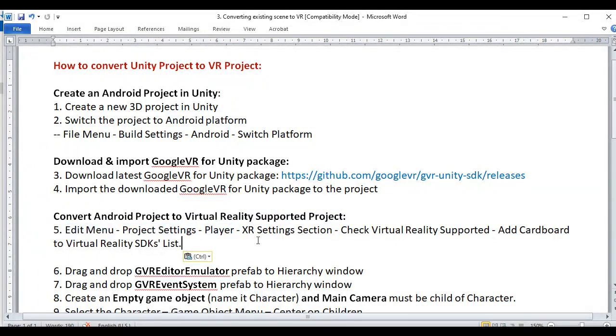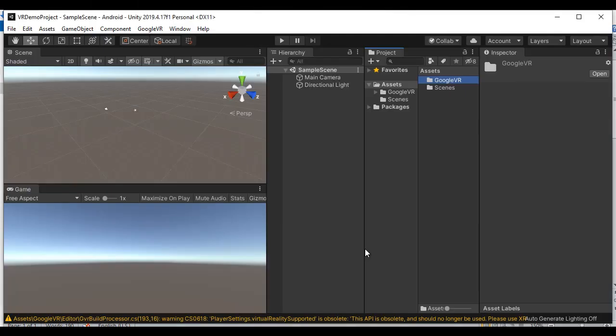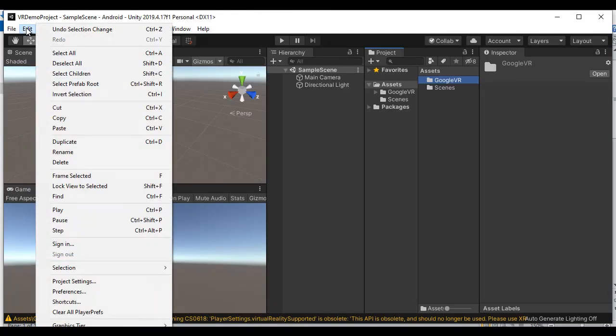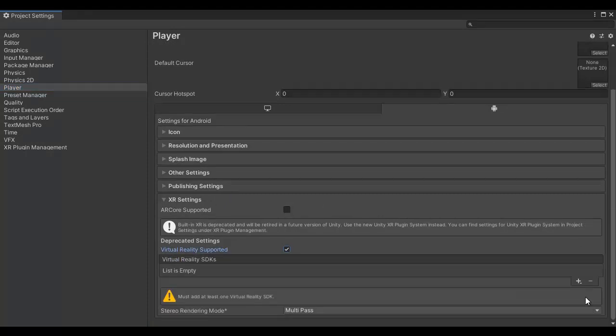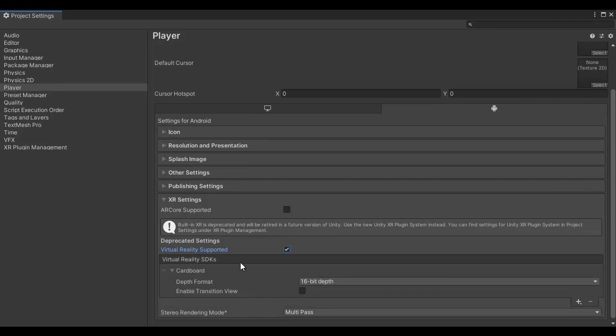Next, we convert our Android project to virtual reality supported project by going to edit menu, project settings, player, XR settings section, check the virtual reality supported and add cardboard to virtual reality SDKs list. What do we do? We go to edit menu, project settings, we select the player, we go to XR settings section and then we check the virtual reality supported. And then we click on the plus symbol, add the cardboard to virtual reality SDKs list. I close it.